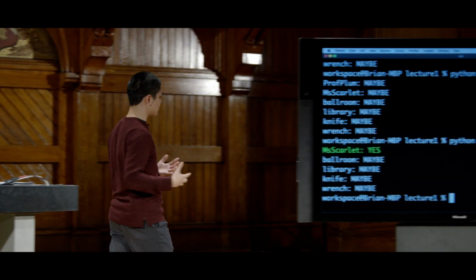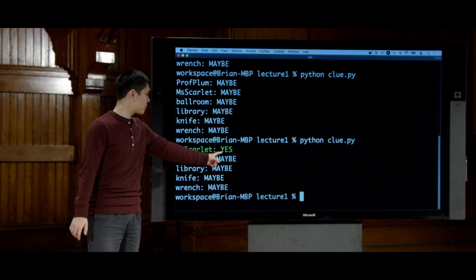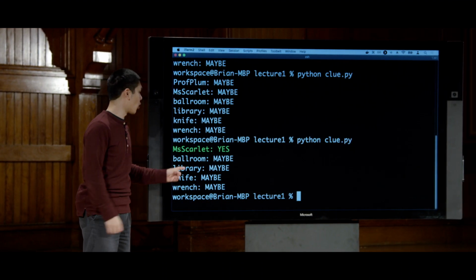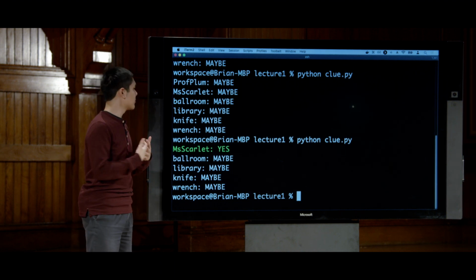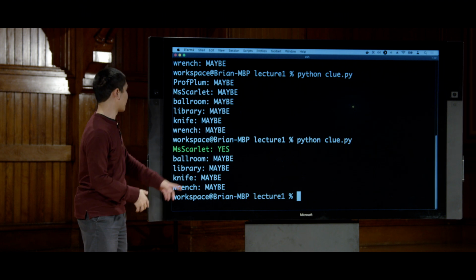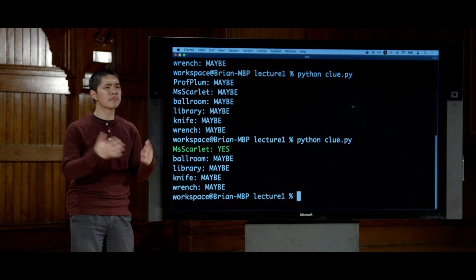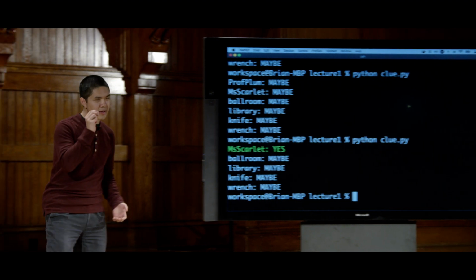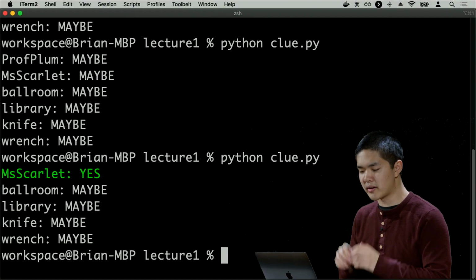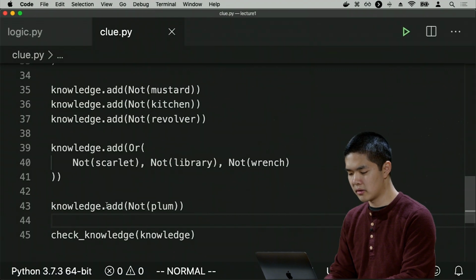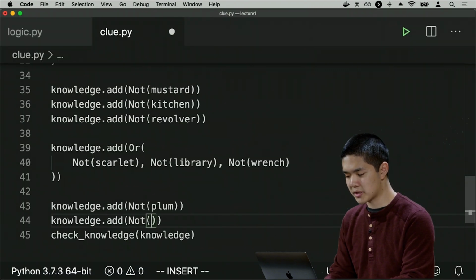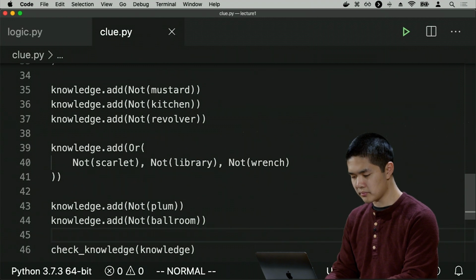Now I've been able to eliminate Professor Plum, and the only person it could remaining be is Miss Scarlet. So I know, yes, Miss Scarlet, this variable must be true. And I've been able to infer that based on the information I already had. Now between the ballroom and the library and the knife and the wrench, for those two, I'm still not sure. So let's add one more piece of information. Let's say that I know that it's not the ballroom. Someone has shown me the ballroom card, so I know it's not the ballroom, which means at this point I should be able to conclude that it's the library. Let's see. I'll say knowledge.add, not the ballroom. And we'll go ahead and run that.